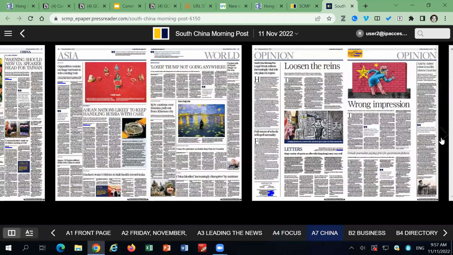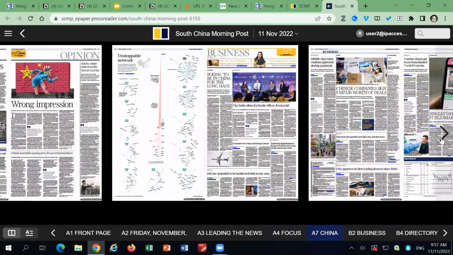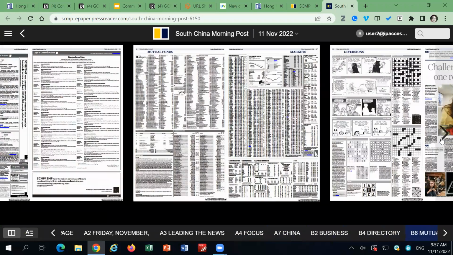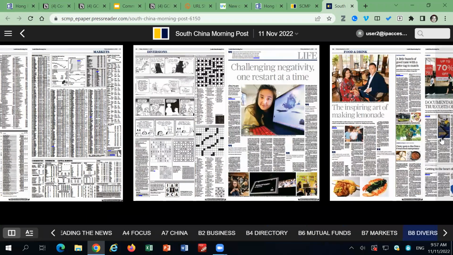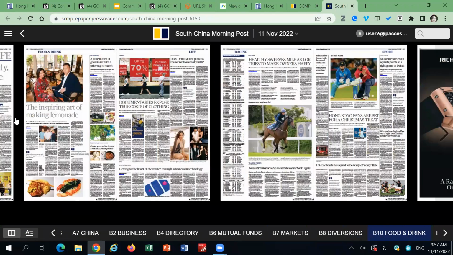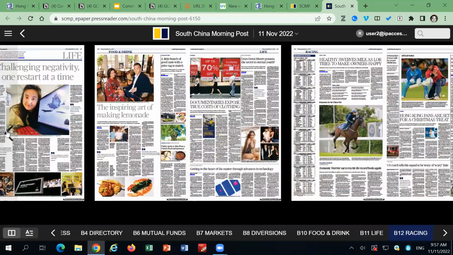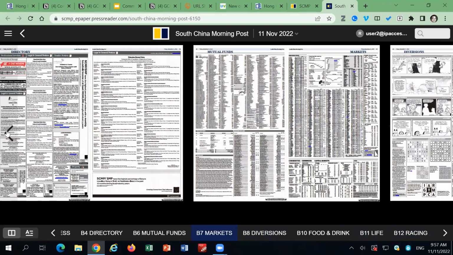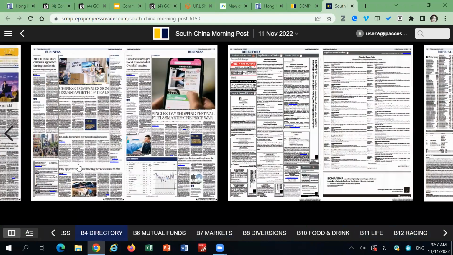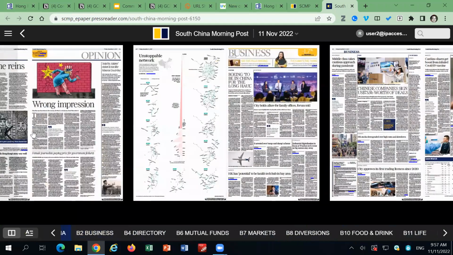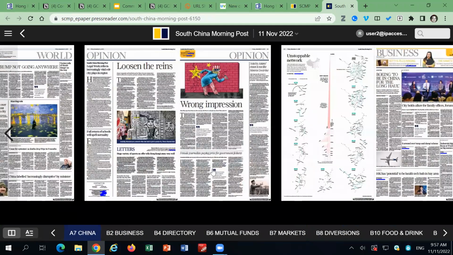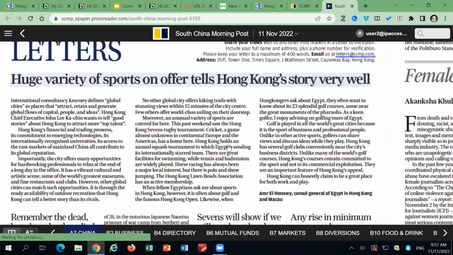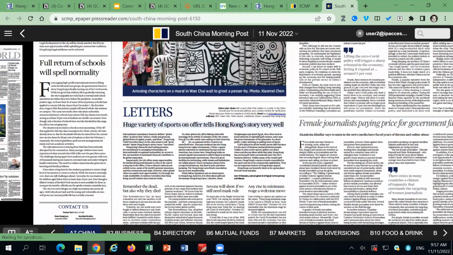But one thing that I noticed, which is quite interesting, is that they changed the layout of the letters section recently. Basically, it seems like the size for the letter section has shrunk a little bit. Does that mean they're publishing fewer letters every day? It seems to be the case, or shorter.